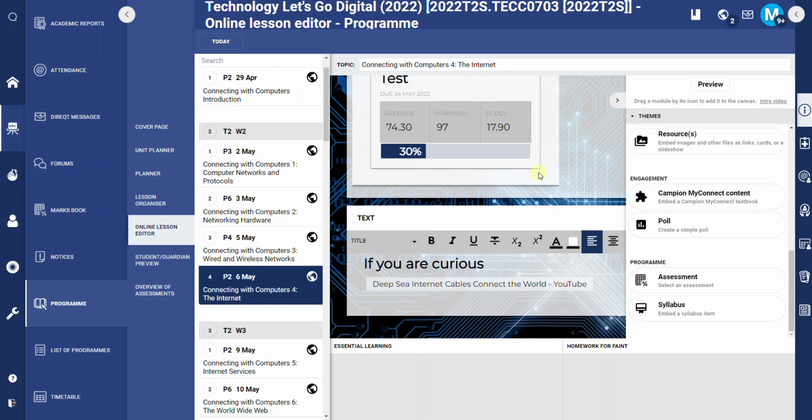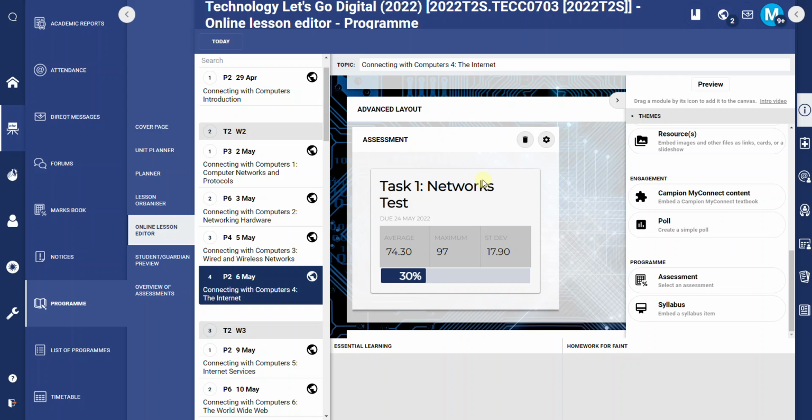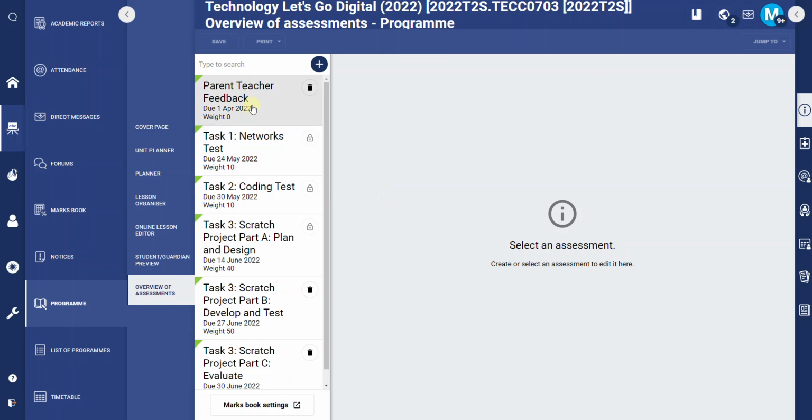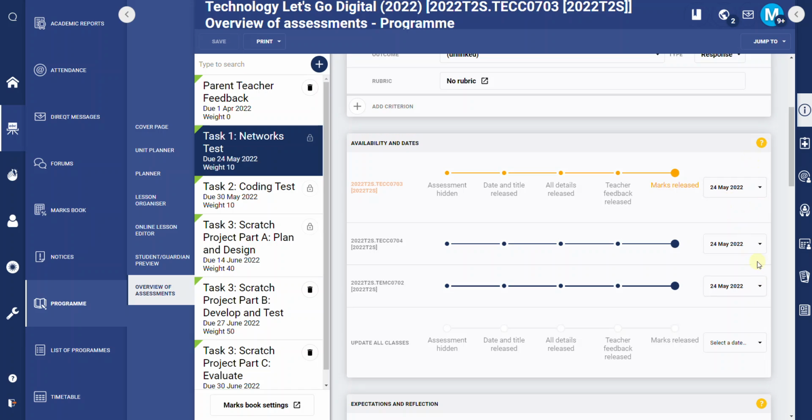So the major benefit of using this instead of typing it in is when you need to adjust your due date. Wherever you've pointed to or set a reminder about the test or assessment coming up, I just need to go into overview assessments, go into that test or assessment and change the due date here, and it will update the due date wherever I've used that tab.